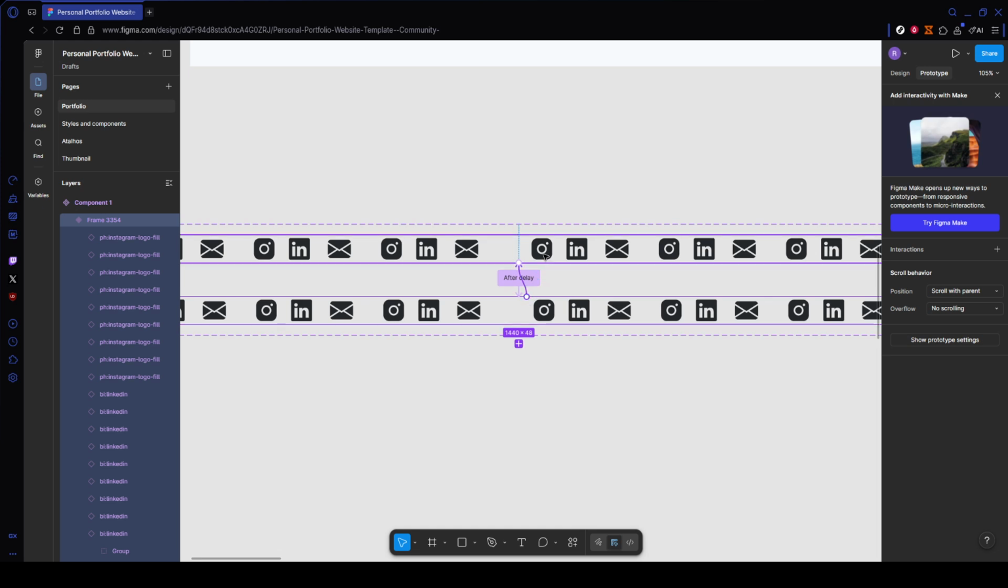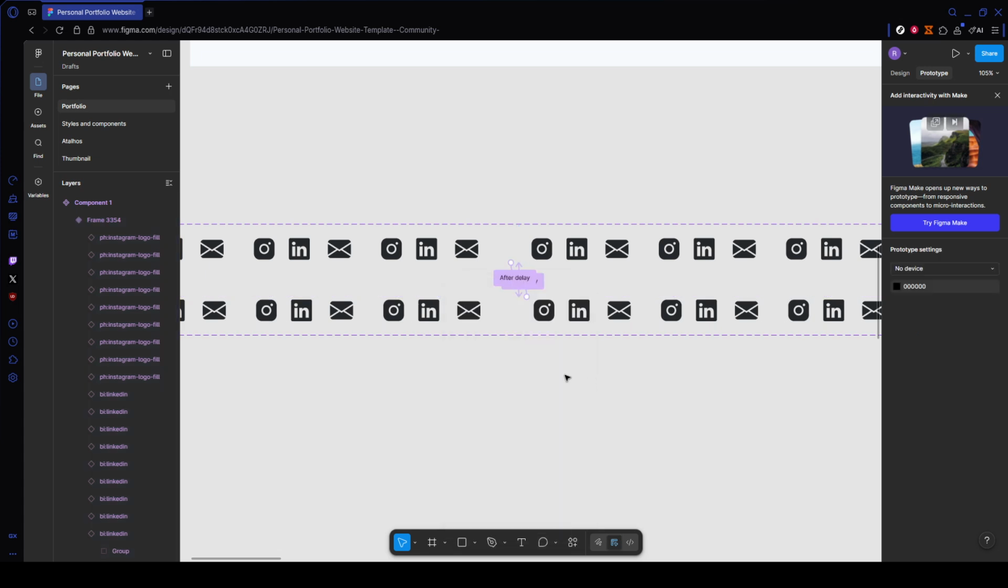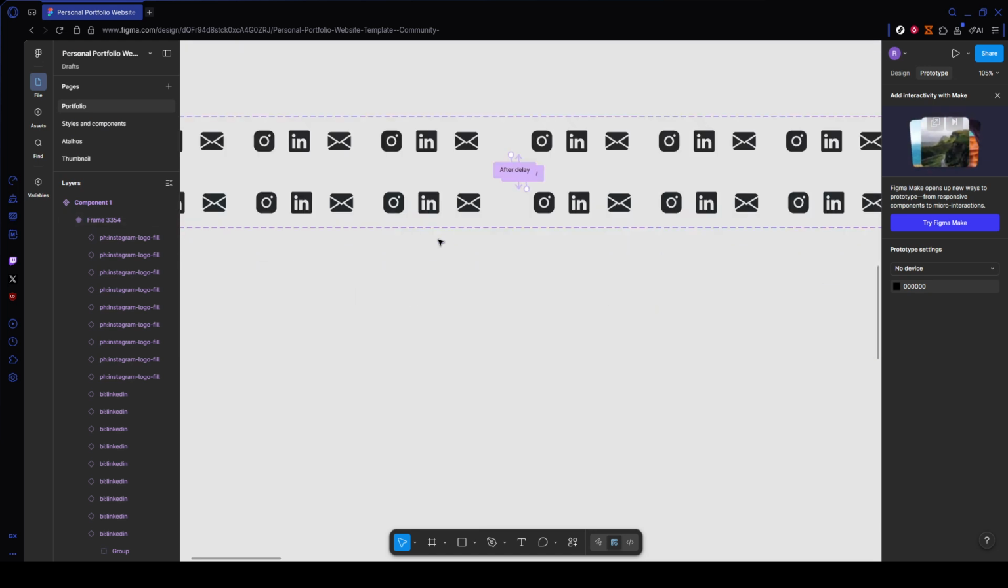Repeat those exact interaction settings on the connection in the opposite direction, so both links mirror each other. After delay, 1 millisecond, change to, smart animate, linear, 10,000 milliseconds. Matching both sides ensures the loop never pauses or changes speed when switching variants.